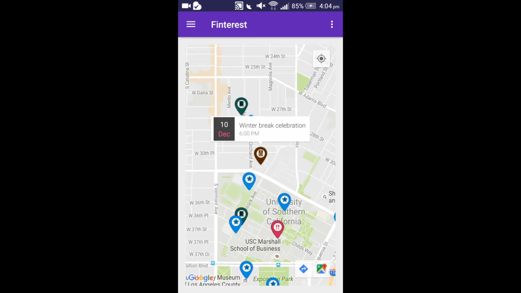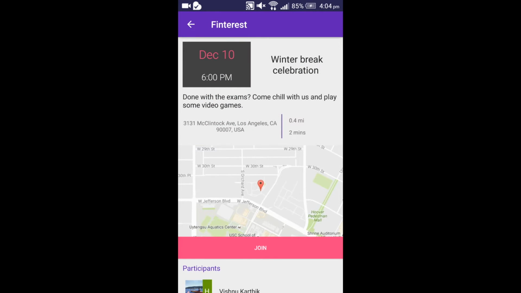So this event is called Winter Break Celebration. I can get information like the event date from the information dialog. I can even go to the event details page by tapping the information dialog. So this is the event details page. We can get the address, the network distance to the event from the user's current location, and the ETA from this page. We are using the Google Distance Matrix API for these calculations.